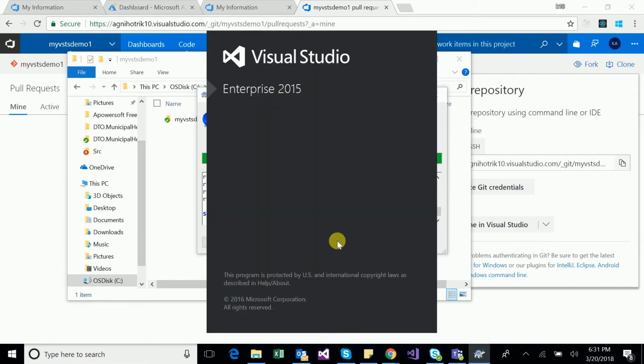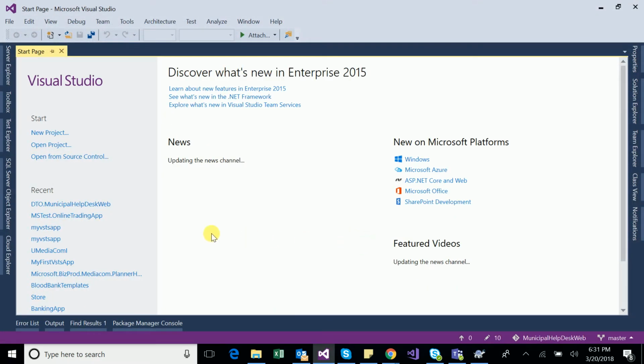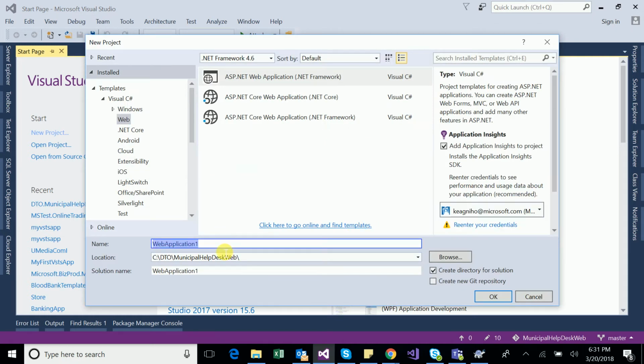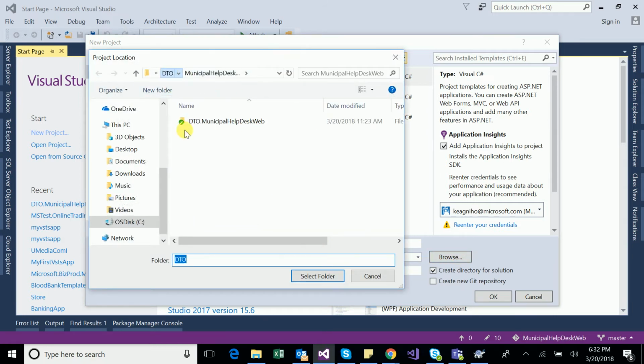I'm starting Enterprise 2015 Visual Studio to create a sample MVC application, which I will push to Git. The same name I will give, DTO, my VSTS demo 1. Let me check the location. We want this to be in this folder.